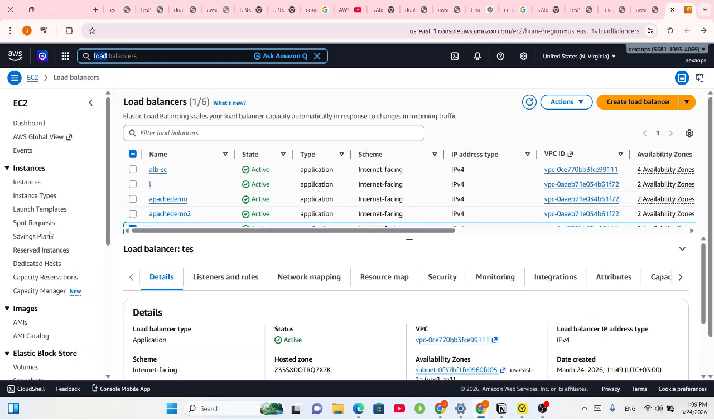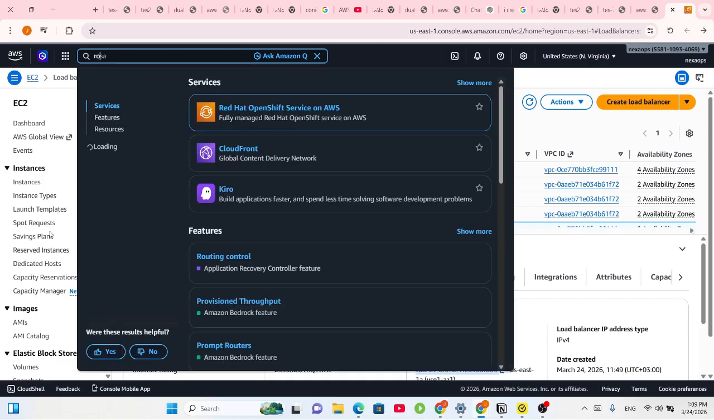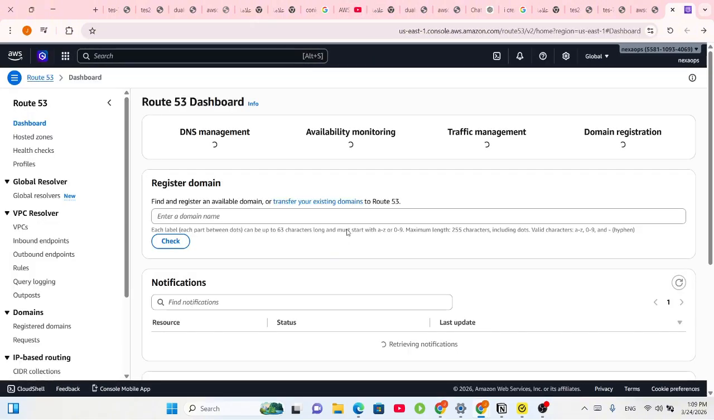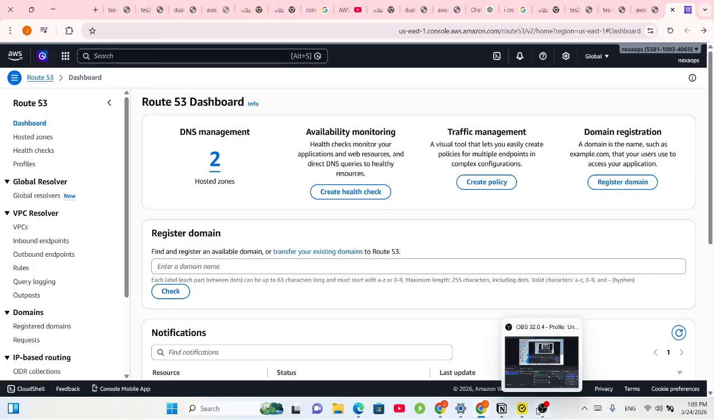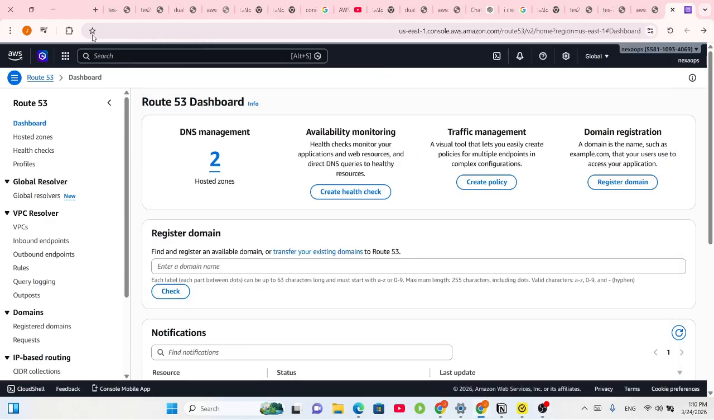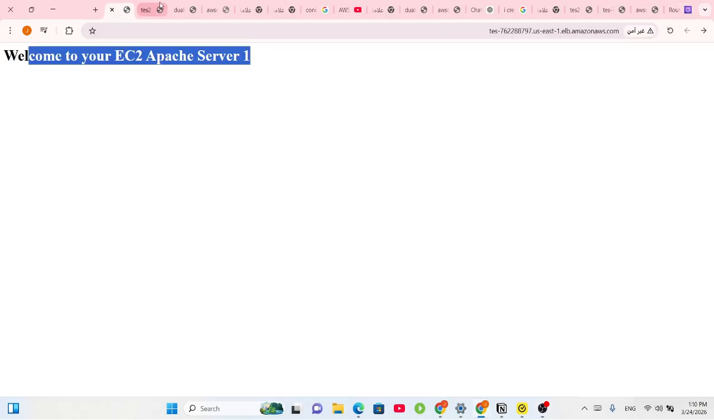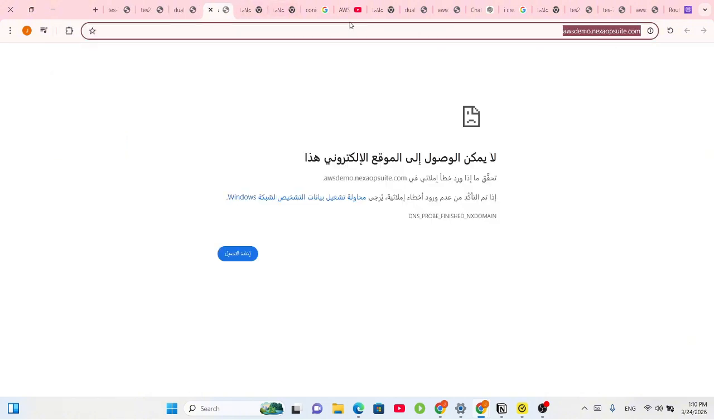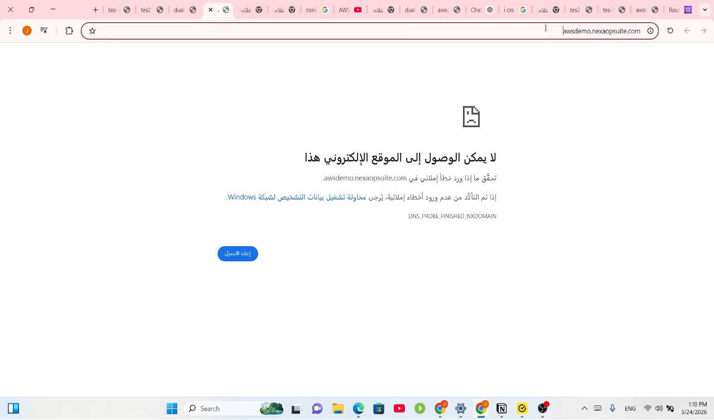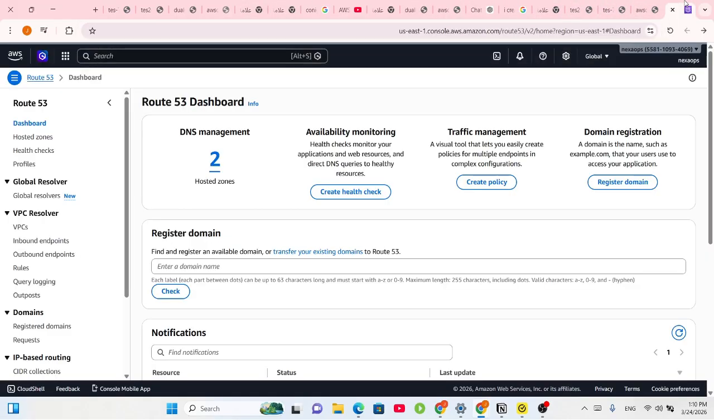Then we can go to Route 53. You can refer back to my load balancer video, the second video in this course, so you can rewatch it to learn more about load balancers. But that's what I did. Now I want to go ahead and search my AWS.